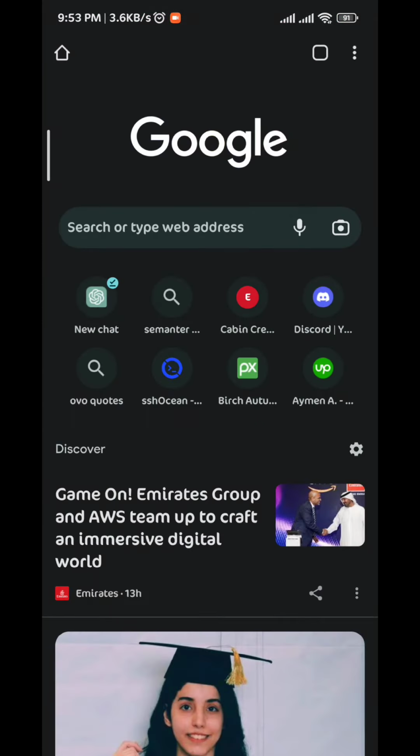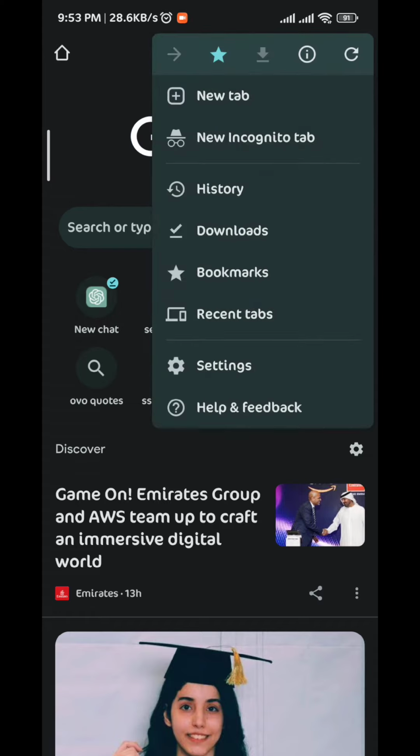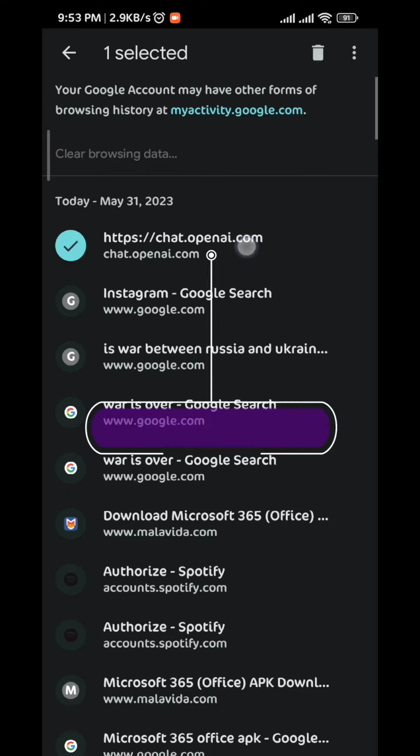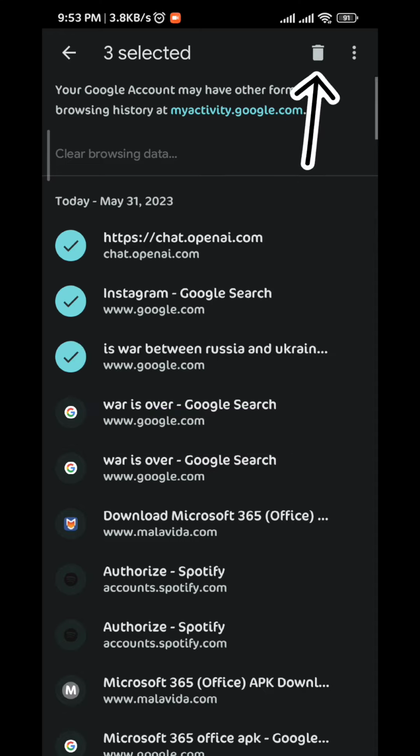From here, tap on the three dots on the top right. A menu will pop up. Tap on History. Now you are in the history right here. You can tap and hold on the history that you want to delete to select it. You can select them one by one or only the one you want to delete and tap on delete right here.